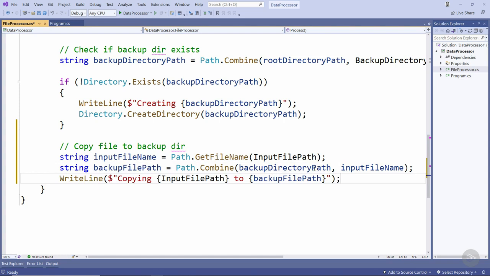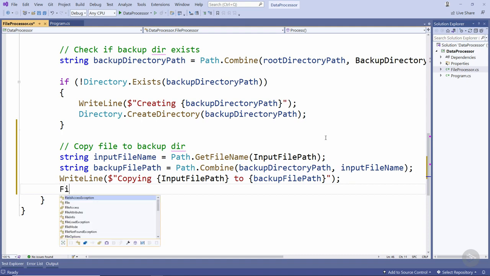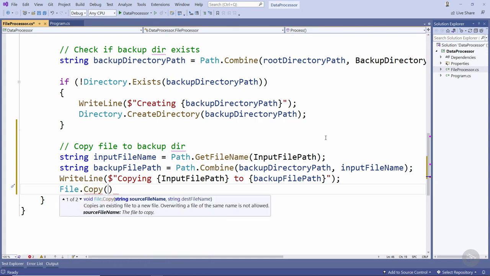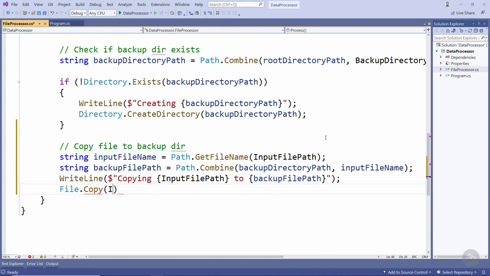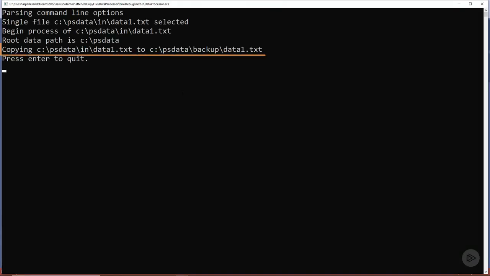Let's just output some text to the console window telling us that we're copying this file. And then to actually perform the copy, we're going to make use of a static method on the File class, the Copy method. This overload of the Copy method takes the source path, including the file name, and also the destination file name. In this case, the source file name is the file name that was specified to be processed, the input file path property, and the destination is the backup file path that we just calculated using the Path.Combine method.